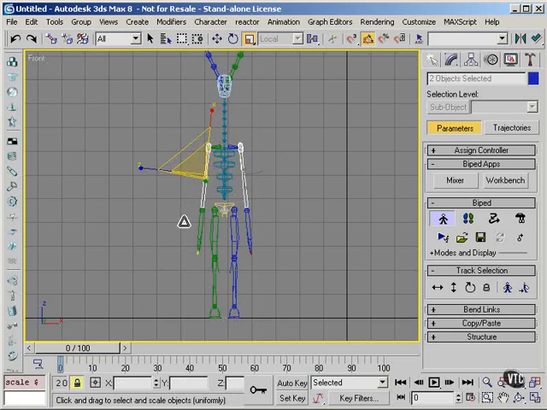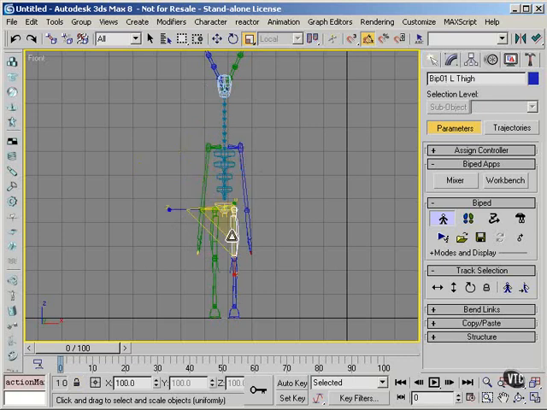Now I'll hit the space bar to unlock that selection, and I'll go select the left thigh. Once again, hit the Symmetrical button. So now I have both thighs selected. Hit the space bar to lock that in, and grab the X-axis, and I'll drag upwards to make those smaller.